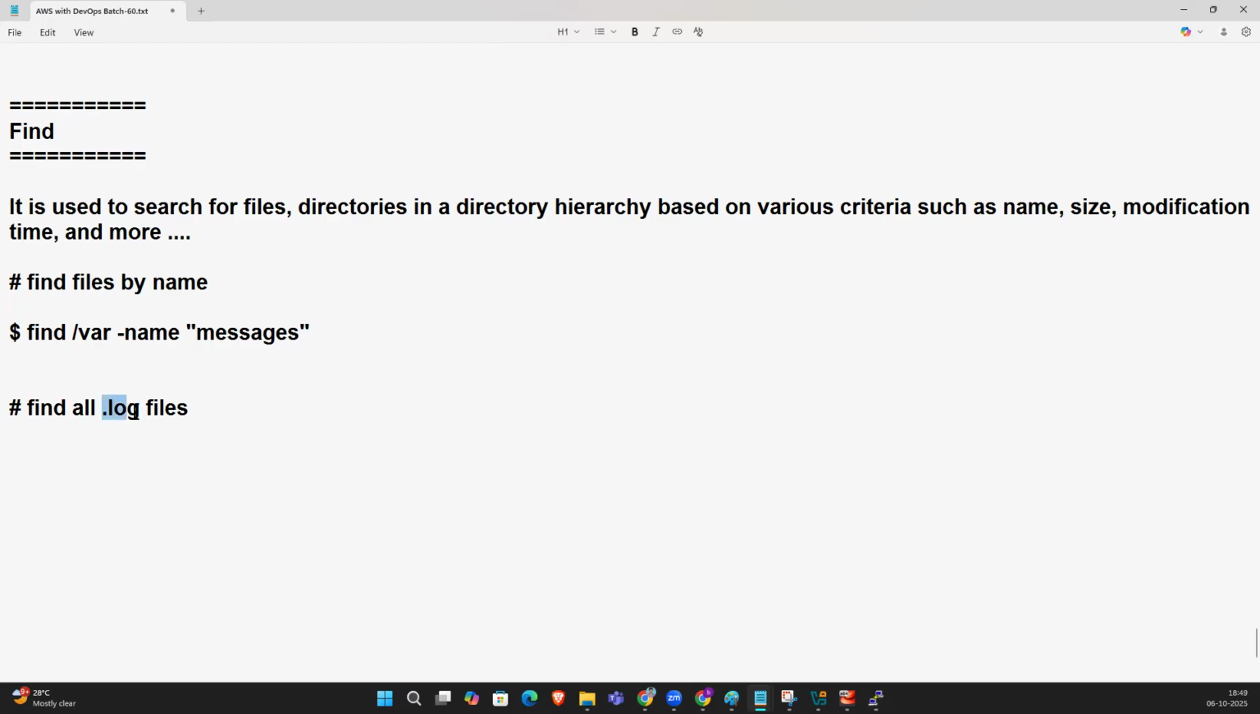What are the files that are dot log? So it will get it. Understood? What is the command, guys? Find, where, slash var slash log. I'm searching in this directory. Hyphen type. What is type? Type is f, file. So type is a file. Hyphen name, what is that? Star dot log. You are searching star dot log.